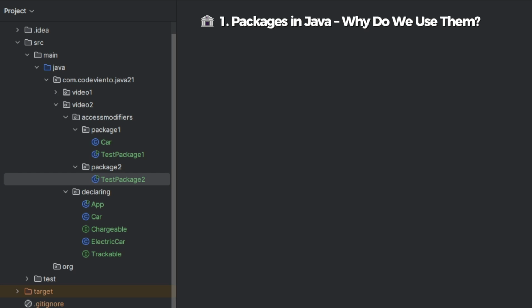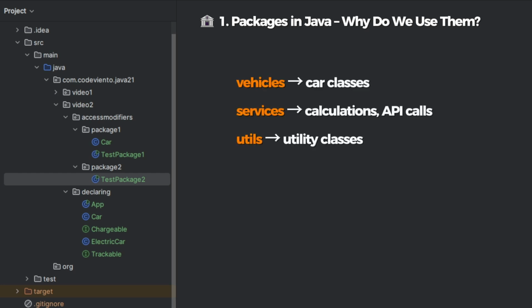That's why we use packages to organize related code logically, like folders on your computer. Example, we can collect car classes in a vehicle package. For calculation and API calls, we can create a services package. For the utility classes, we can create a utility package.